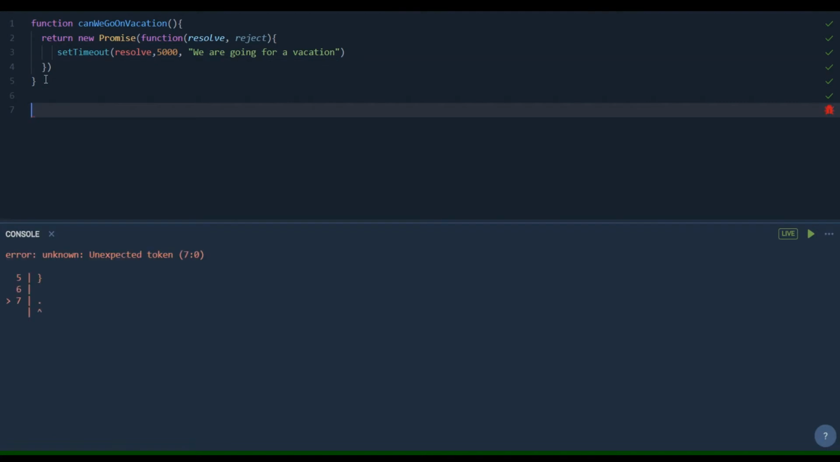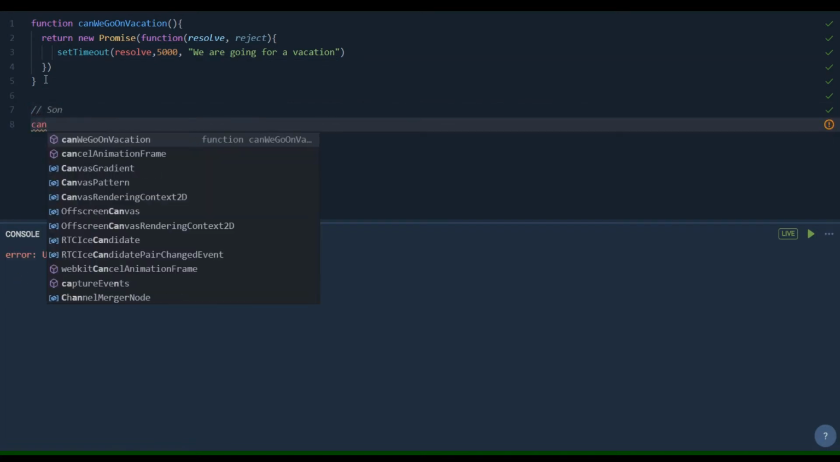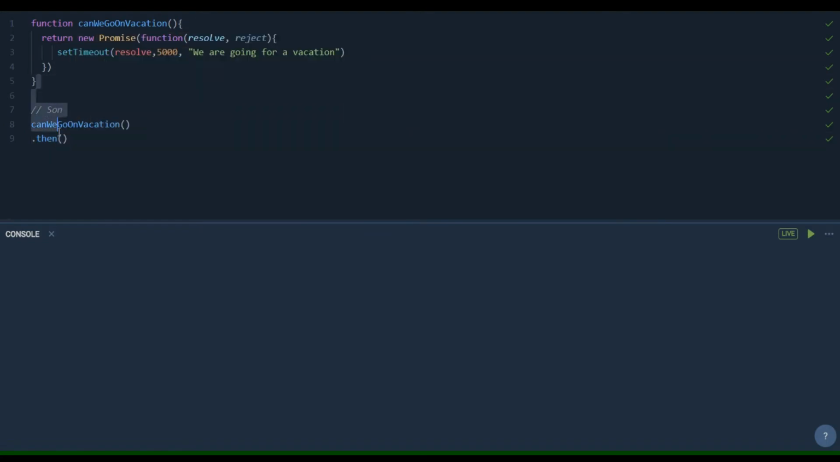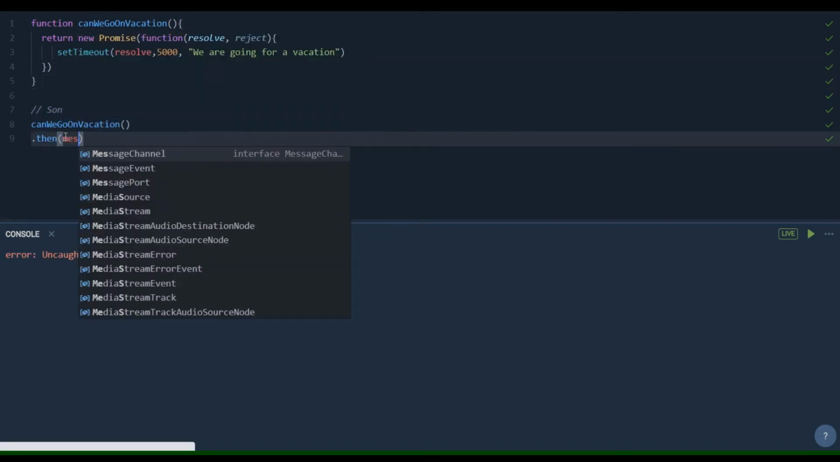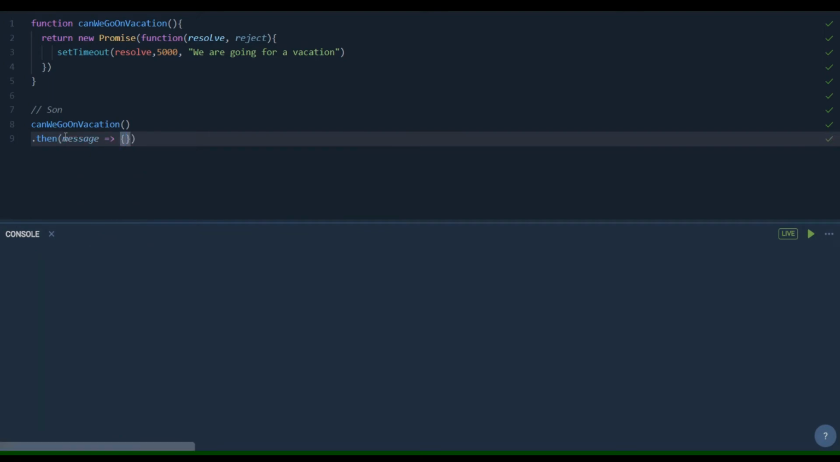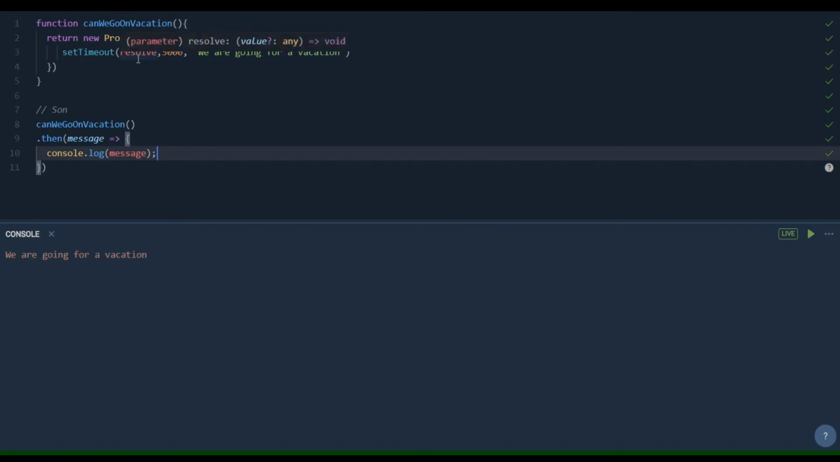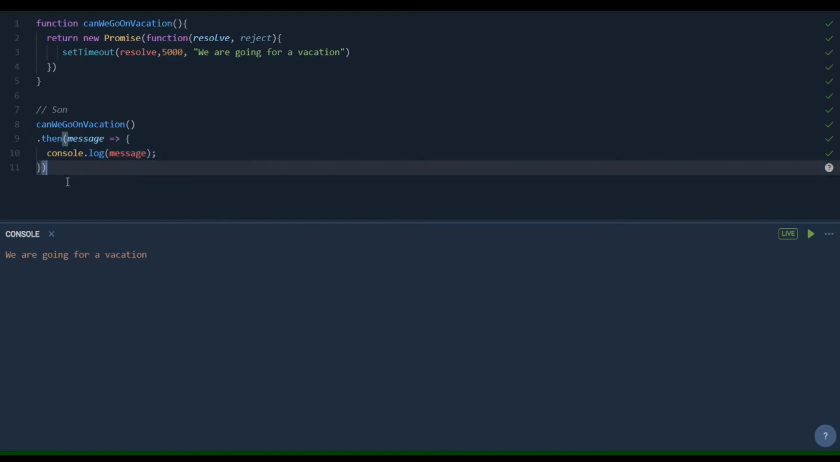Now, son would call this function and this function would return a promise. So we can invoke then method on a promise and we can grab the message that is passed and we can write here console.log message. So if the promise is fulfilled or if it is resolved, it goes into the then method. So after 5 seconds, we saw that we got this message.